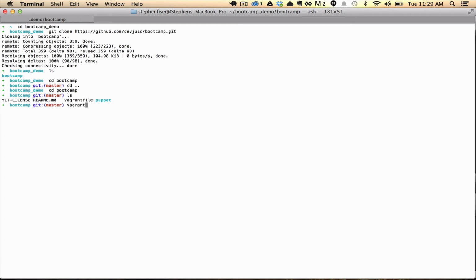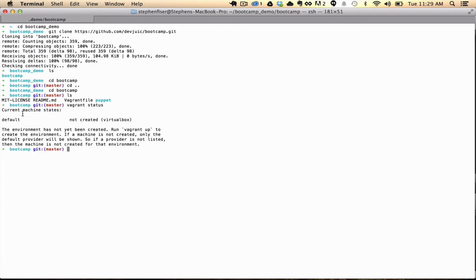So we can go vagrant status, and it's going to tell me it's default, not created. So we haven't done anything. We haven't set up the virtual machine yet. So we're going to run this command, vagrant up. And this is amazing. Based on your Vagrantfile and your Puppet directory that we have in there, it will set up everything for you.